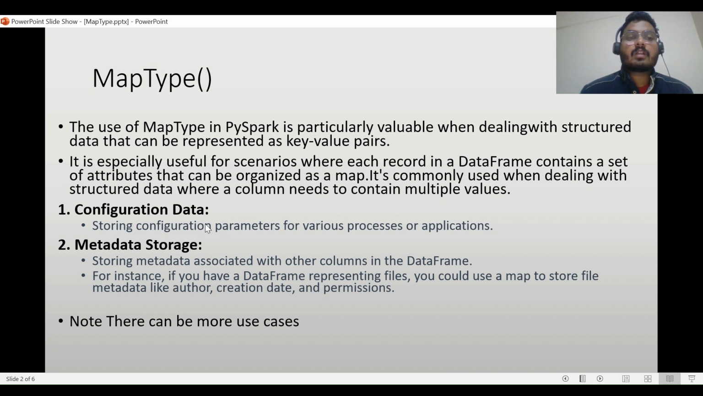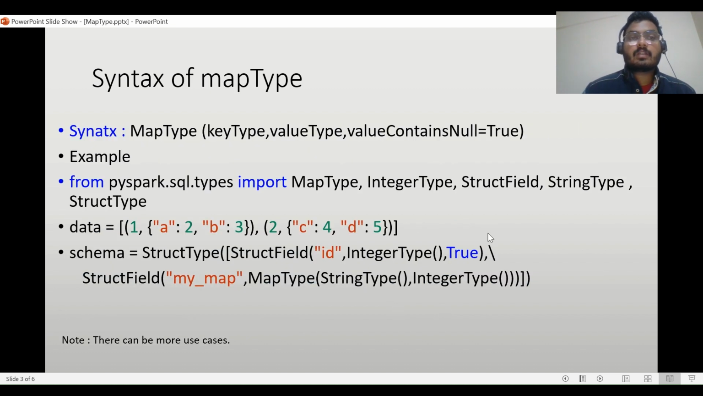Some use cases are configuration of data or storing of metadata, and there can be many use cases like storing dynamic values and dynamic attributes. So for such cases, we can use this map type of data. Okay, so let us understand the syntax of map type. The syntax is map type, which we will be importing. Then key type, the data type of key, and the data type of value, that is value type, and whether value contains null or not. That can be given.